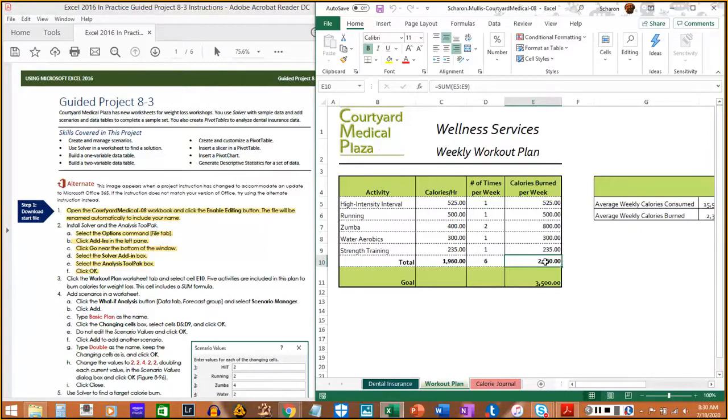This cell includes a sum formula. While you're in cell E10, if you go up to the formula bar, you see that the sum function formula is in there.